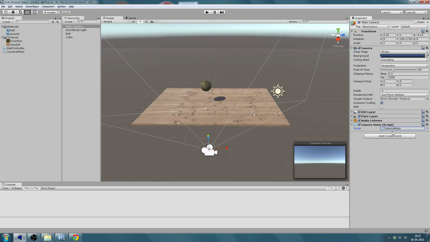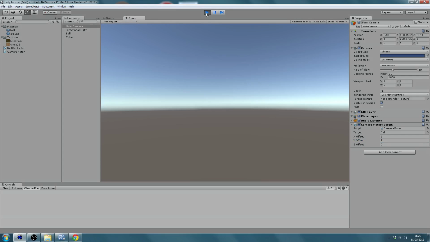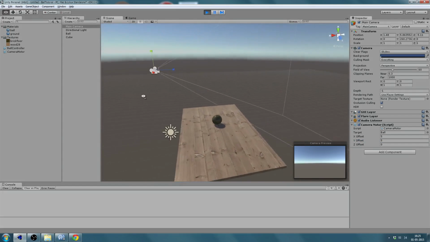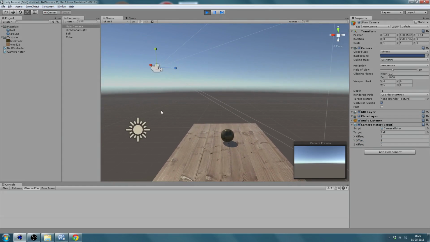So you'll see here the camera motor will pop up with these, and we drag the ball to the target game object. Then the camera will target the ball. And as offset, we go 5 here along the x-axis and 5 along the y-axis. So we get it a bit far away and we get a bit of height for the camera. So let's see how that looks. You see, it has 5 along the x-axis and 5 in height here.